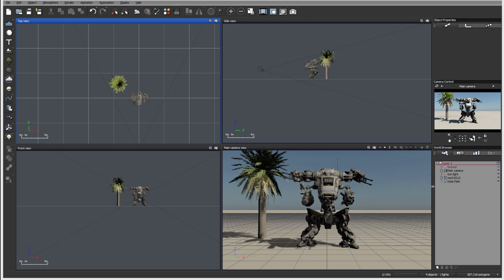Okay, so let's go ahead and look at the world browser. You'll notice in the world browser, right here, I put a few models inside. We have four tabs. The first one is objects. It displays all objects that are currently in the scenery.